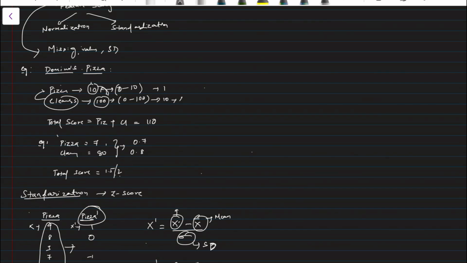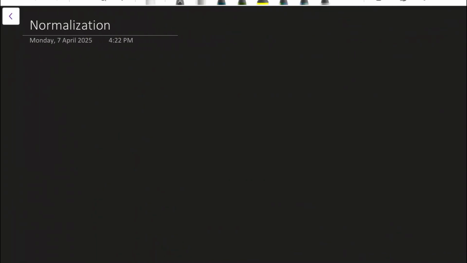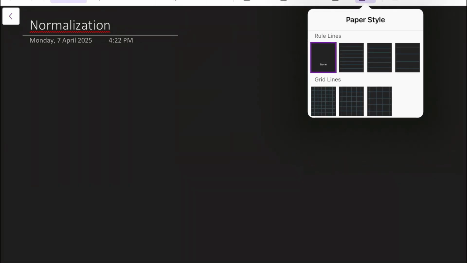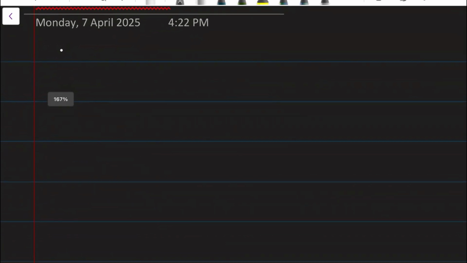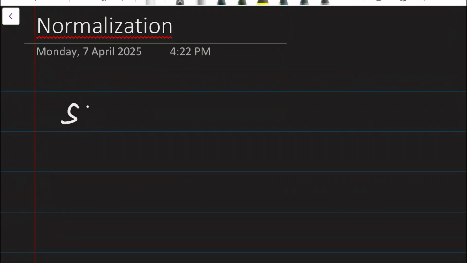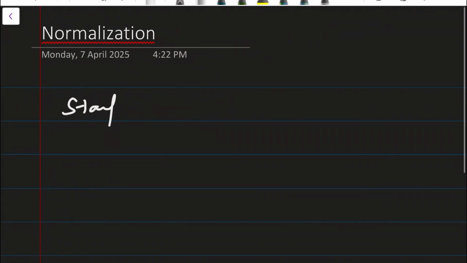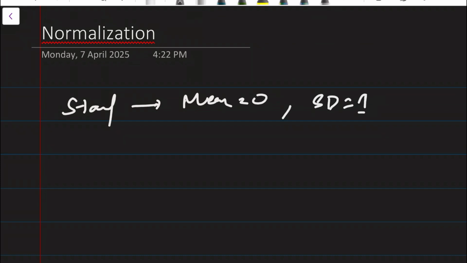Okay, so now we have clarity on what is meant by standardization. Let us know what is meant by normalization also. It is different from standardization, but does a similar thing. In standardization, we reduce the features so that the mean will be zero and the standard deviation will be one, right?